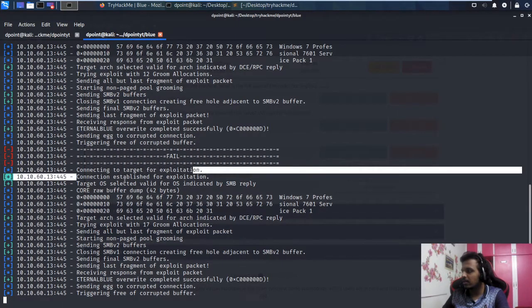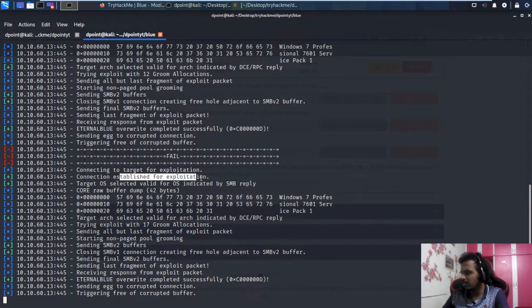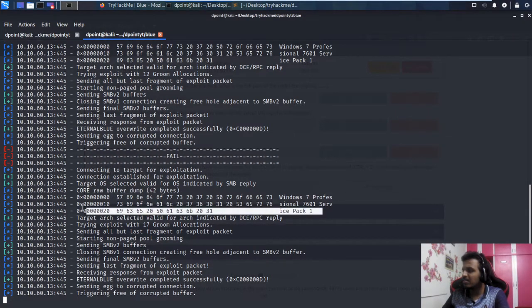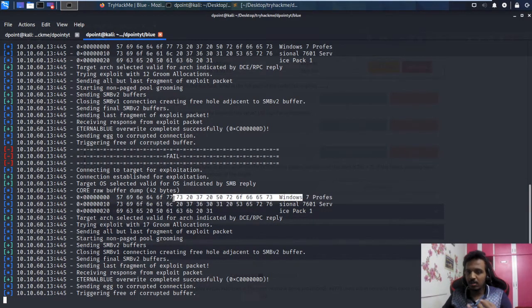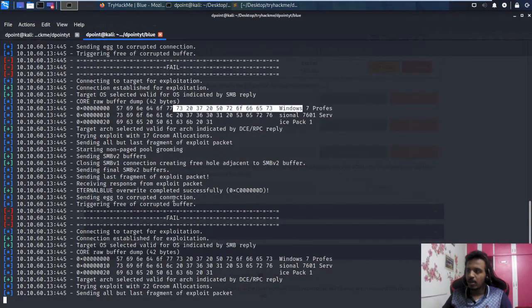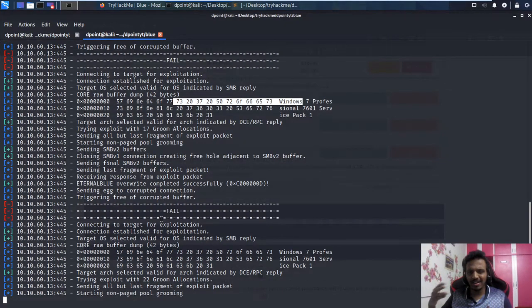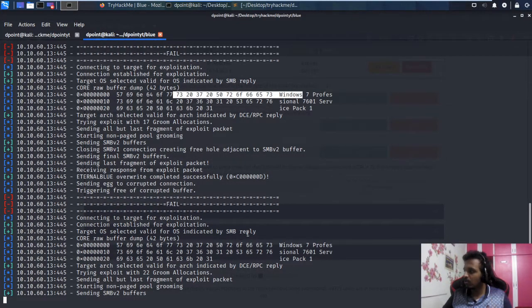So it is connecting, the connection is established, and then target OS select valid. Okay, core row buffer. So what does each of these lines mean? These kind of things relate to the basics of IP addresses and various other stuff related to networking. We are going to have a separate playlist for that, including the network models, the TCP models, the layers, and every sort of thing. So just hold on for that.